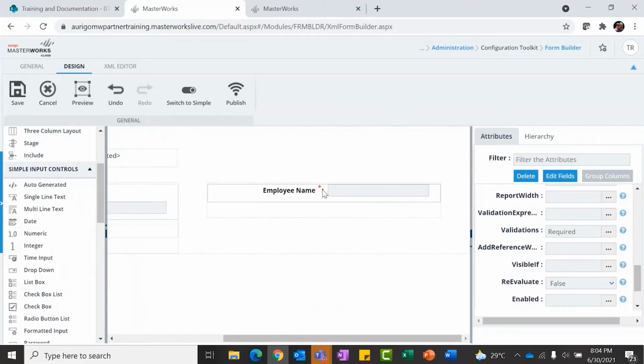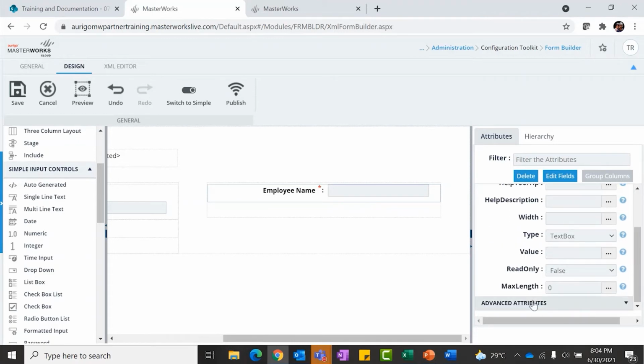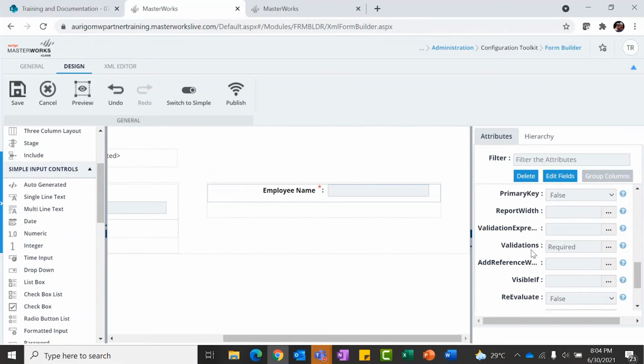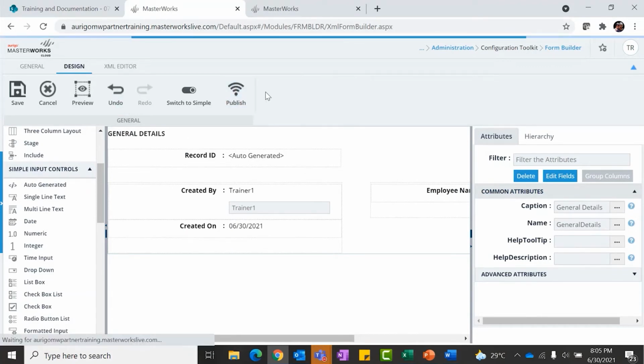I'll repeat that process so you can follow. To mark any field as mandatory, you click the field, you go to the attributes and expand the advanced attributes. When you scroll down, you'll see a field attribute called validations. You can just type required here, and once you type required and press enter, you'll see the star mark appearing on the field name. So now we have just captured these three data. Let me go ahead and publish this record.